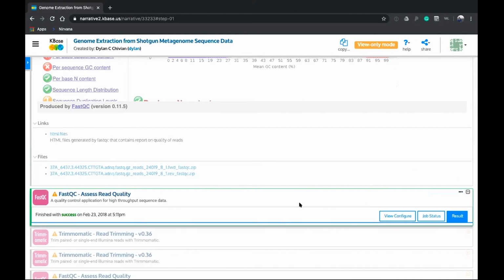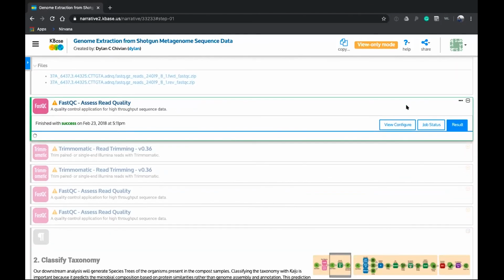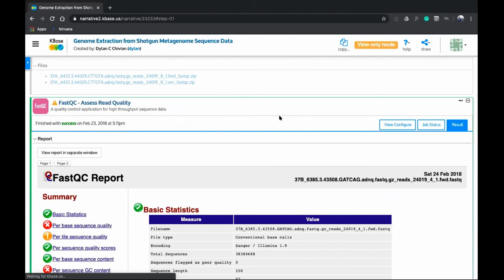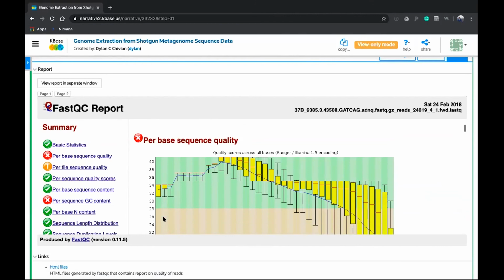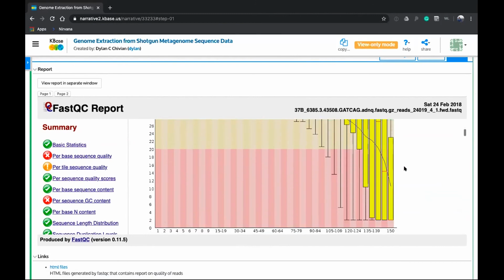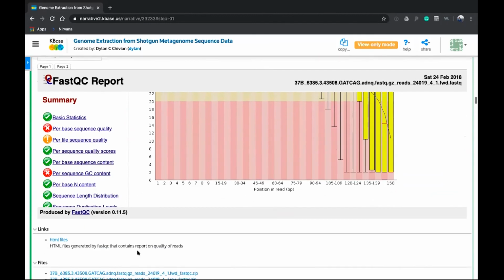FastQC was run a second time here for the second library, the 37B library, and we have relatively similar information that we're looking at here. It highlights that there's some trimming that we could perform on the most distal end of these reads to perhaps improve the quality of them.